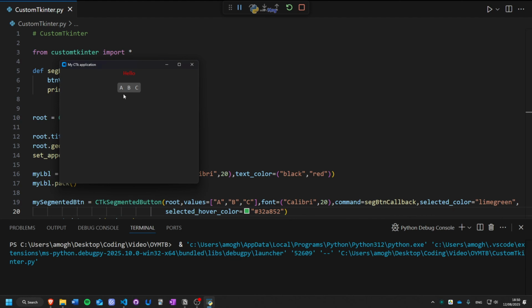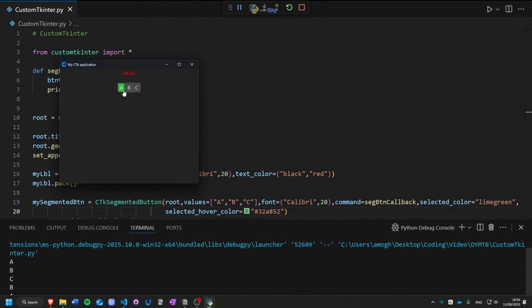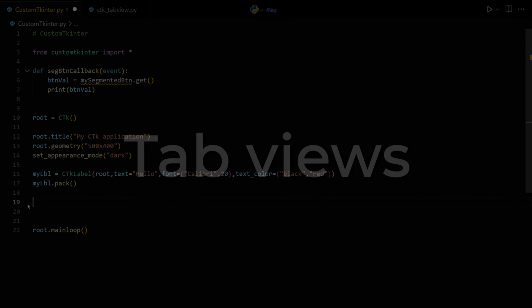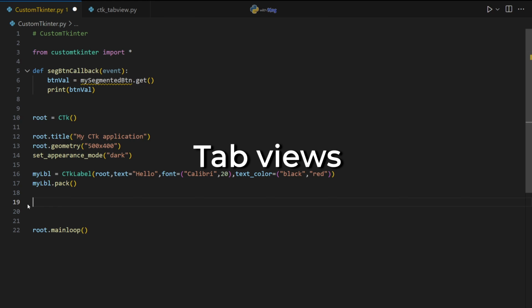Alright, so when I click on it, there we go. We have got lime green there when we select it. Now when I hover over it, it changes to that slightly darker green. Nice and easy.